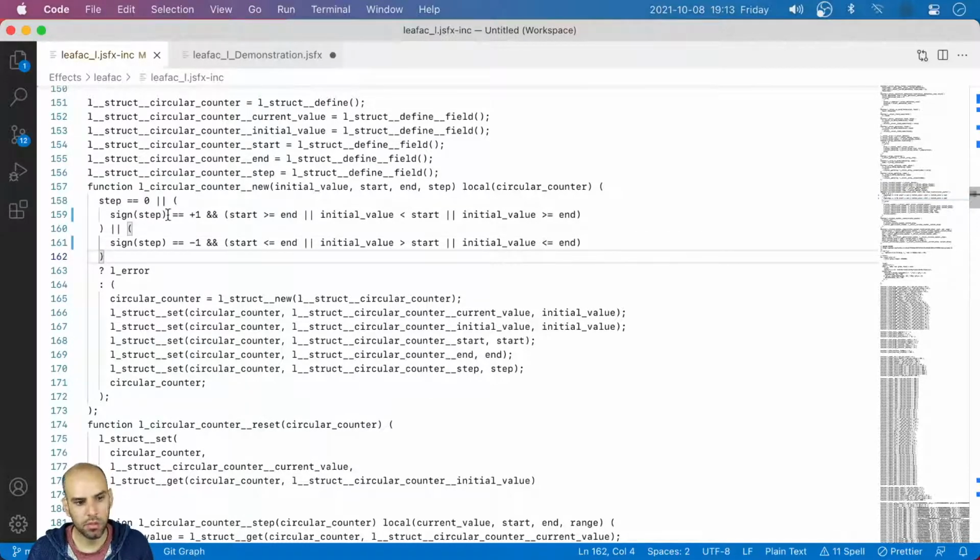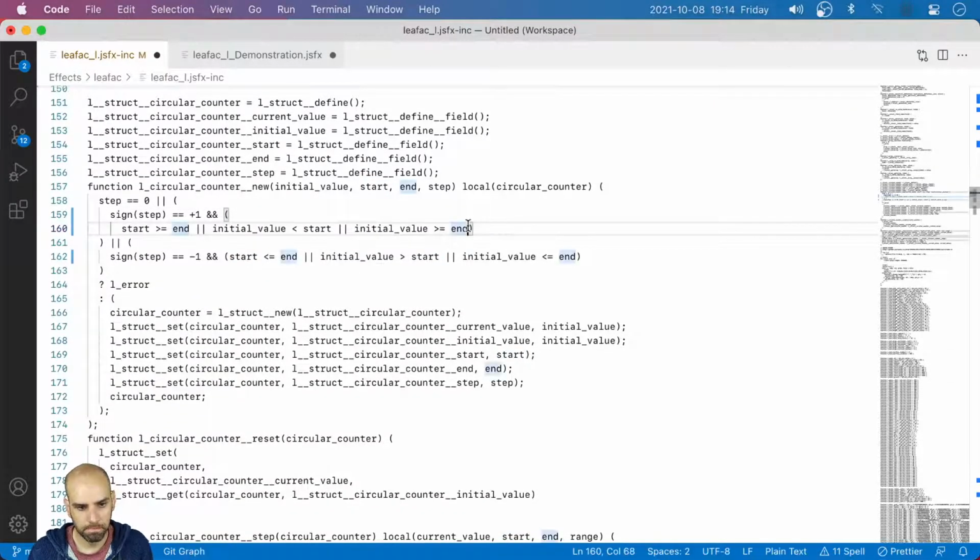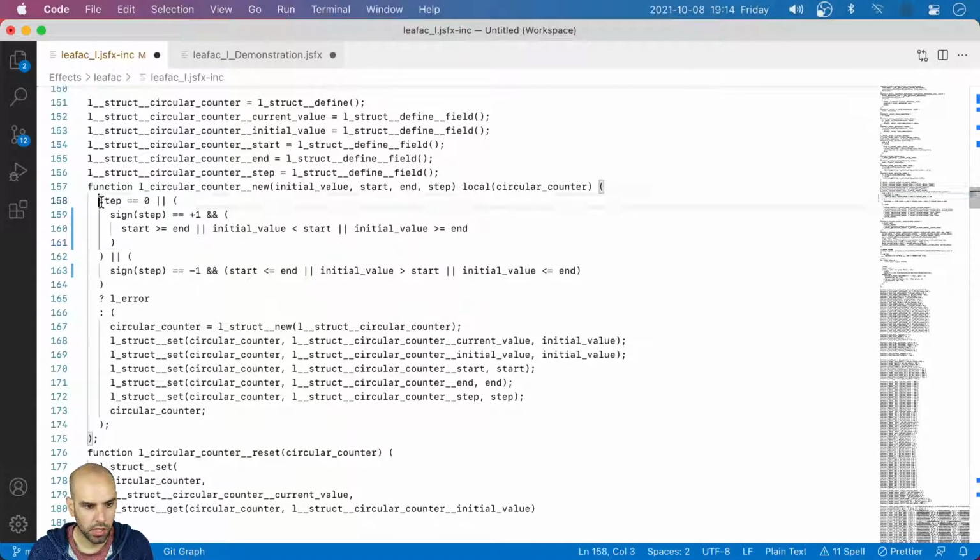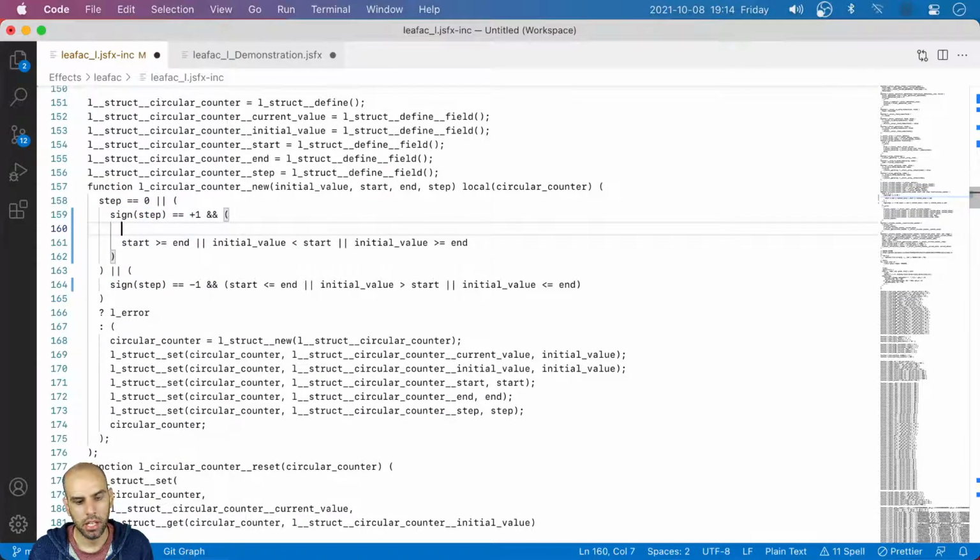Okay, so if my step is positive, then I suppose I can do all of these conditions in, I think there is a better way of writing these conditions that will make more sense. Let's see. Okay, so if my step is 0, that's an error. If my step is positive, and it is the case that my end, it is the case that my initial value, oh, here's what I'm thinking about.